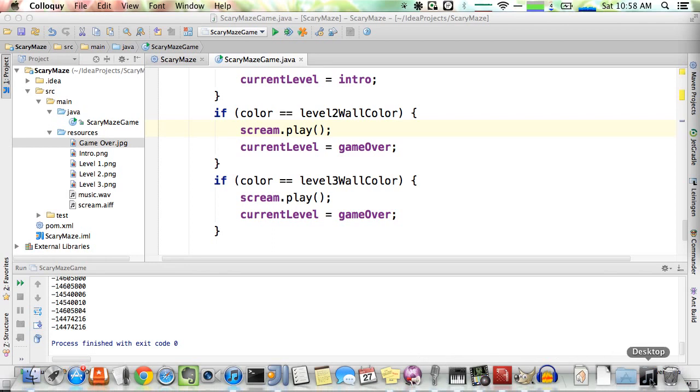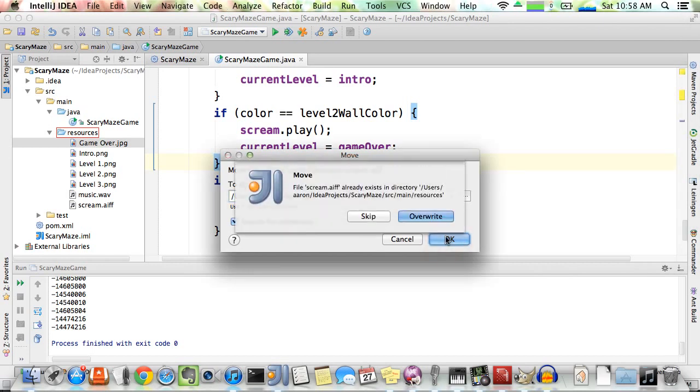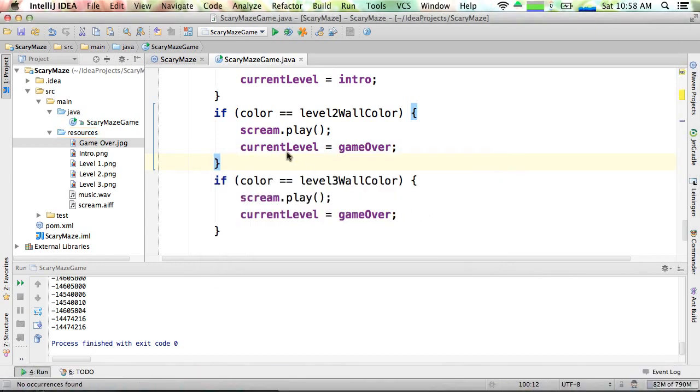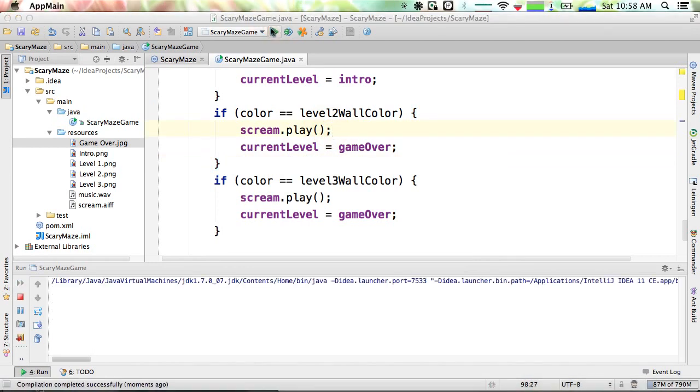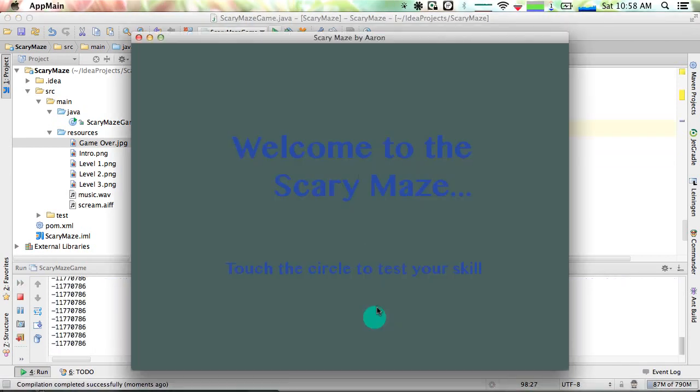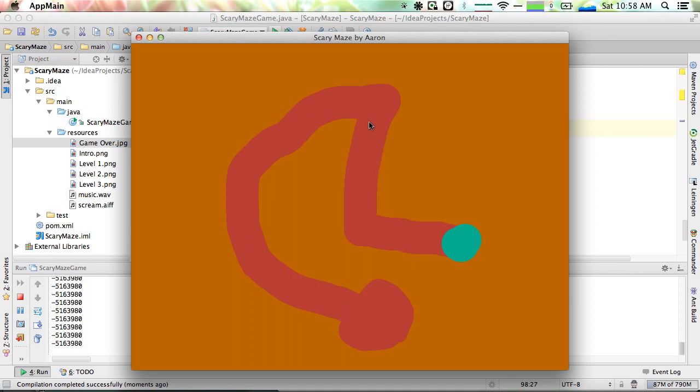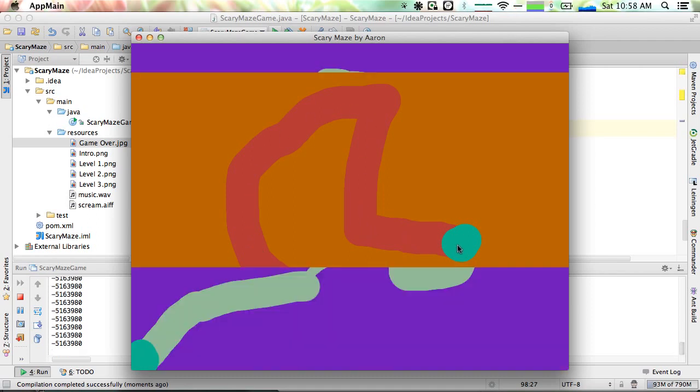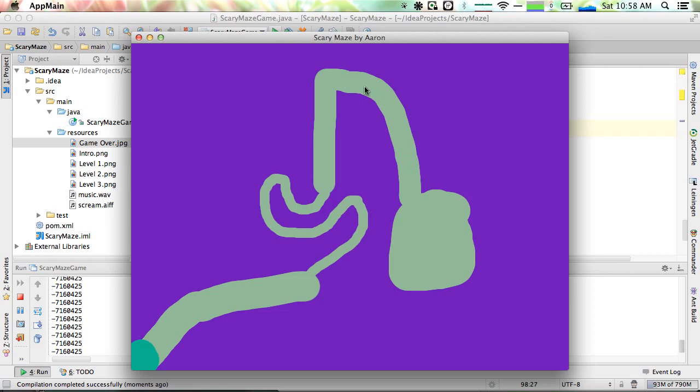Okay, now I've got to move this new Scream into my resources folder and replace the old one. That's fine. Okay, let's try it out now. And now that we've clipped that silence out of the beginning, we should hear the scream start right away as soon as I make a mistake. Hopefully I'll get to level 3 here. As soon as I make the slightest, tiniest mistake, he's gonna scream in our faces.